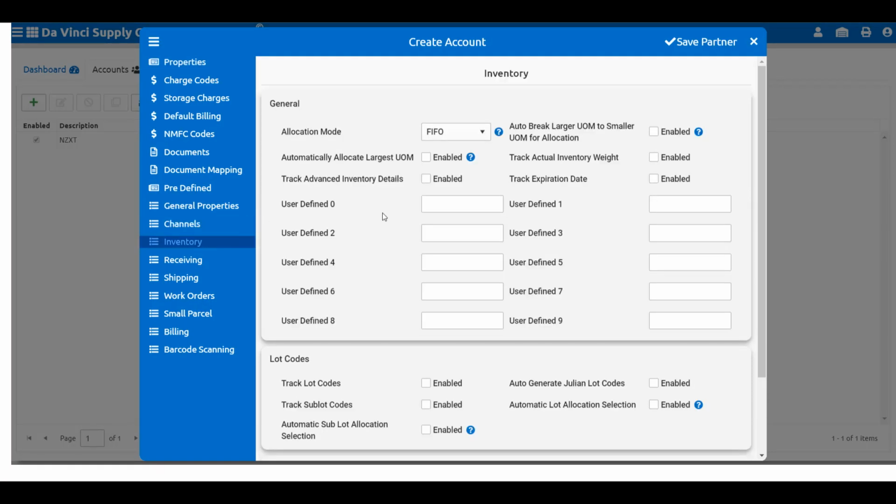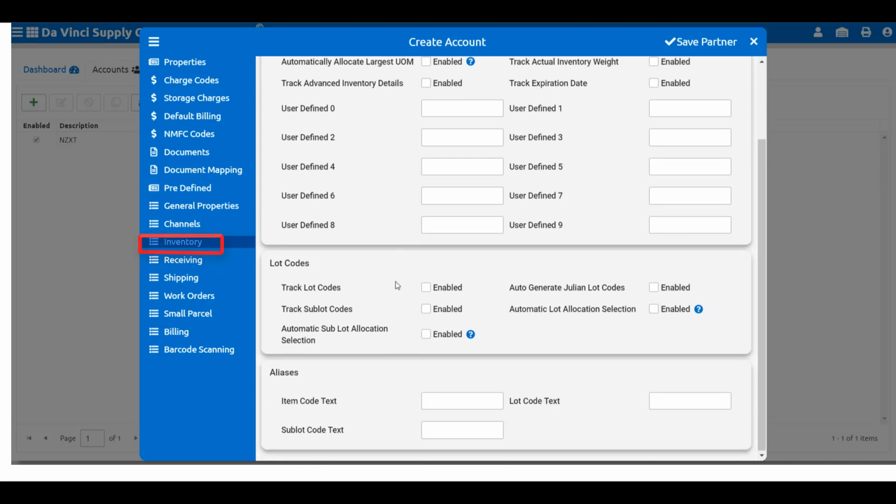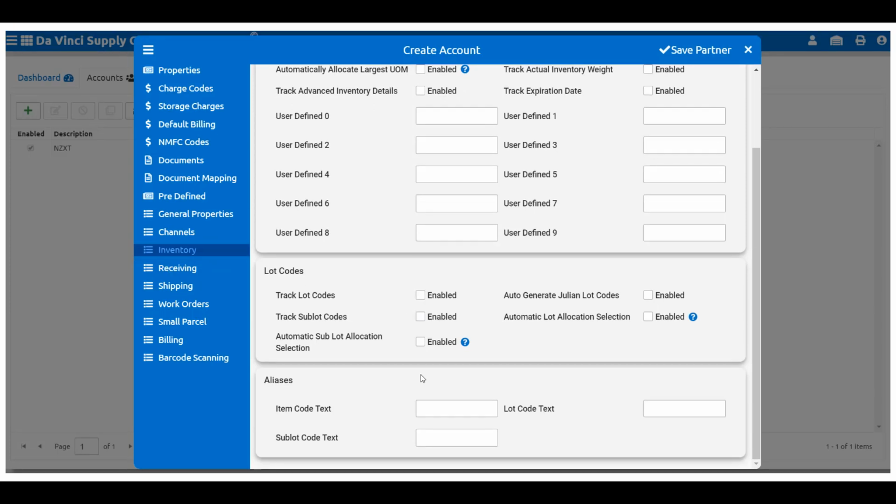For those wishing to enable lot codes, you can find this in the inventory section down at the bottom. Simply click Enable. And if necessary, you can rename the prompts at the bottom. For example, in apparel, typically item codes, lot codes, and sublot codes are renamed to be style, color, and size. But this is optional.